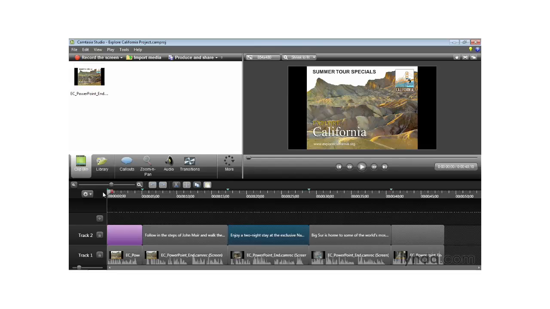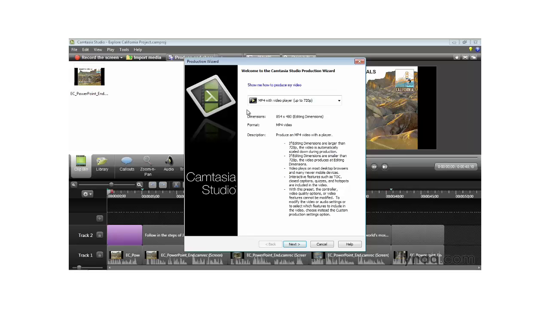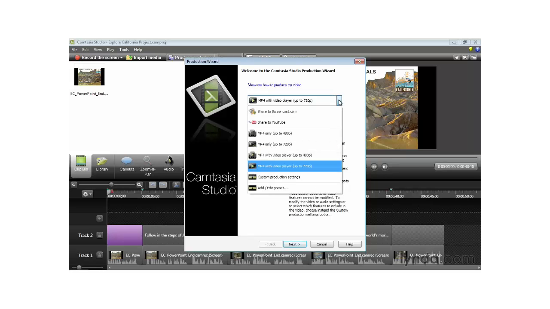Let's step through the process of producing and sharing your video. To do that, go up to the Produce and Share button. Then, you have a couple of options. With a PowerPoint video, you're going to reap the most benefits by choosing either share-to-screencast.com, MP4 with video player up to 480p, MP4 with video player up to 720p, or creating your own custom production settings.